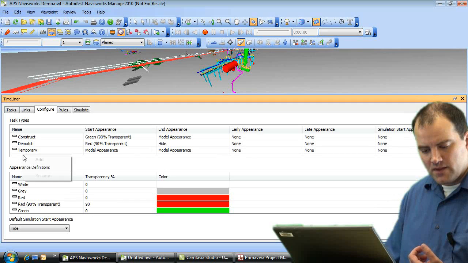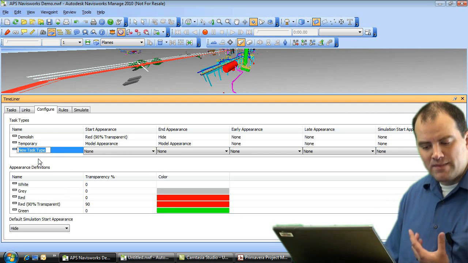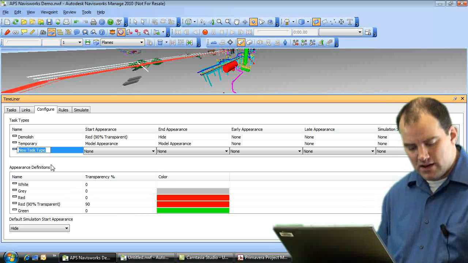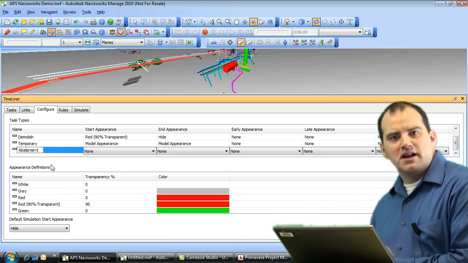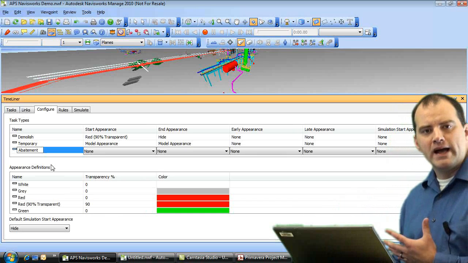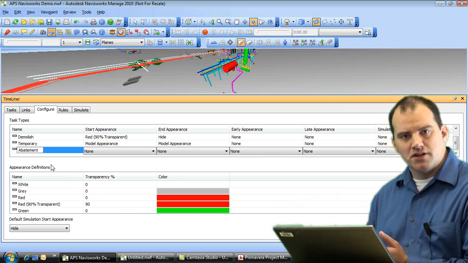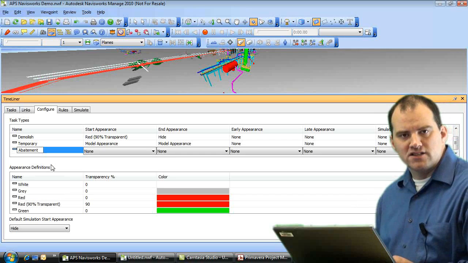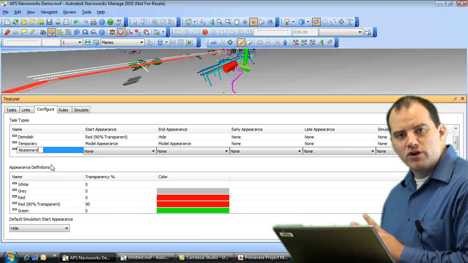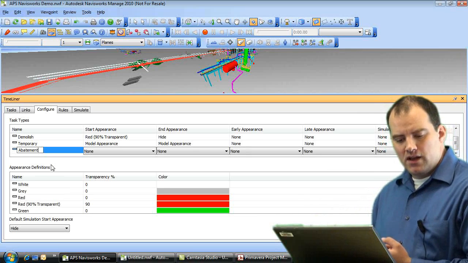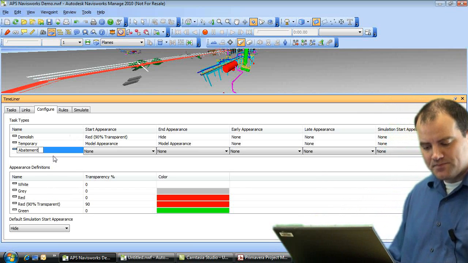However, I can come in here, right-click and create my own task type. And maybe this one is abatement. Maybe there's some existing contamination that I need to take care of. Maybe I have different work packages that I want to be able to track when I run this simulation. I can have any number of different tasks. So you can obviously expand this out if you want to have more task types and be able to reference them. You can also keep it very simple.